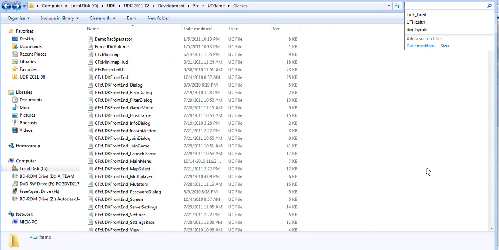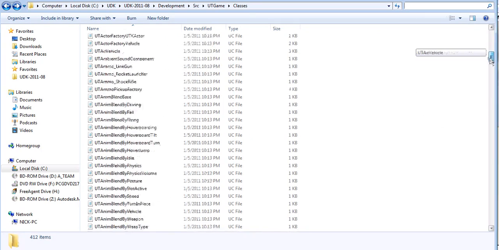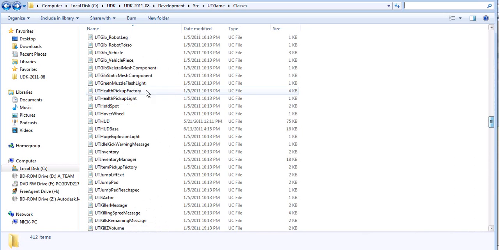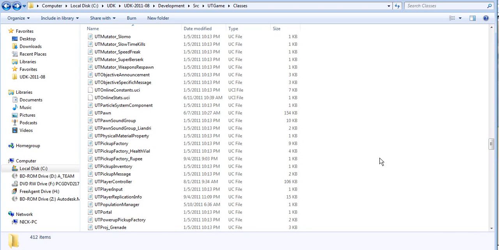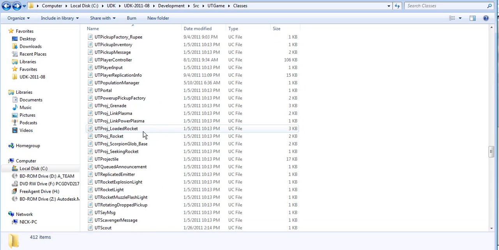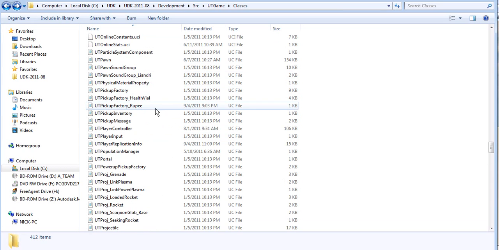We're going to be making something similar to that. It should be down here under UT health pickup, UT pickup factory, that's what it is. Okay, here we go. So UT pickup factory, we have a UT pickup health vial, and my UT pickup factory underscore rupee.